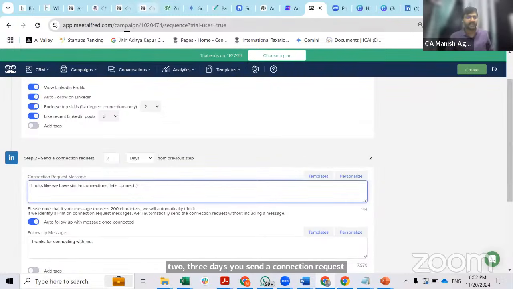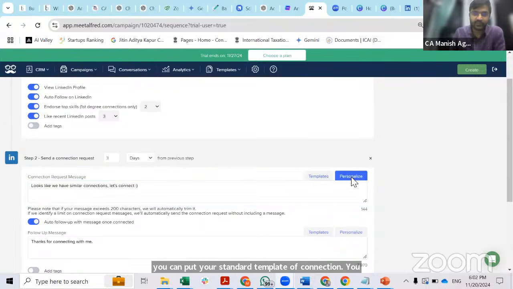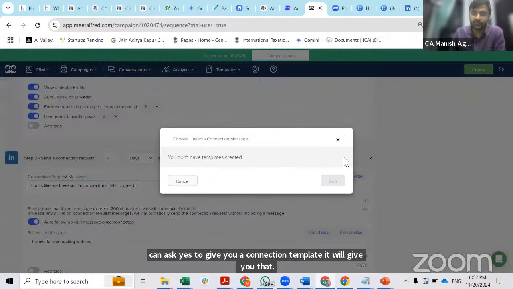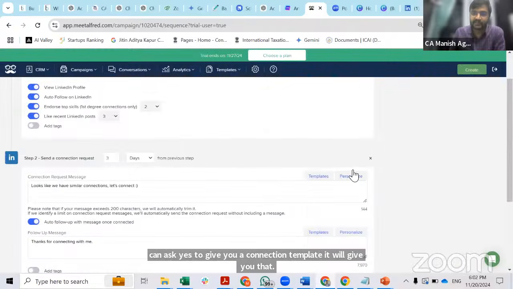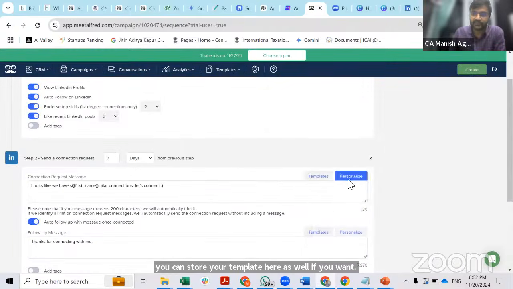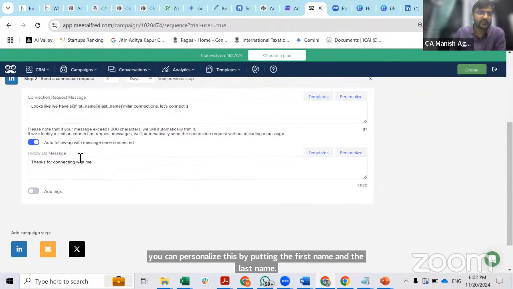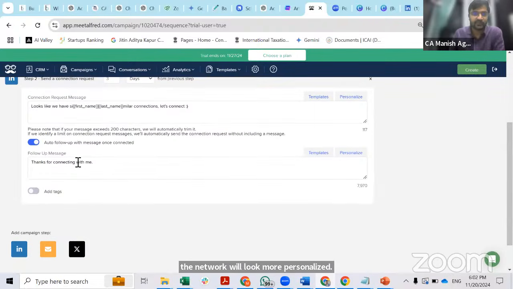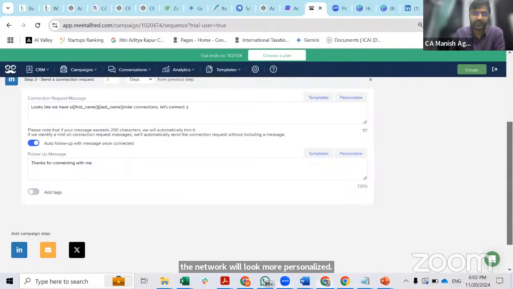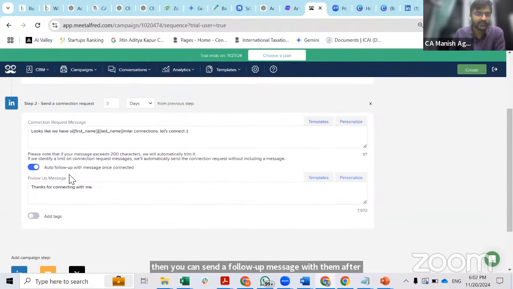You can put your standard template of connection. You can ask ChatGPT to give you a connection template. It will give you that. You can store your template here as well if you want, and you can personalize it by putting the first name and the last name. So that way it will look more personalized. Then you can send a follow-up message after, let's say, 2, 3 days. You can select this.